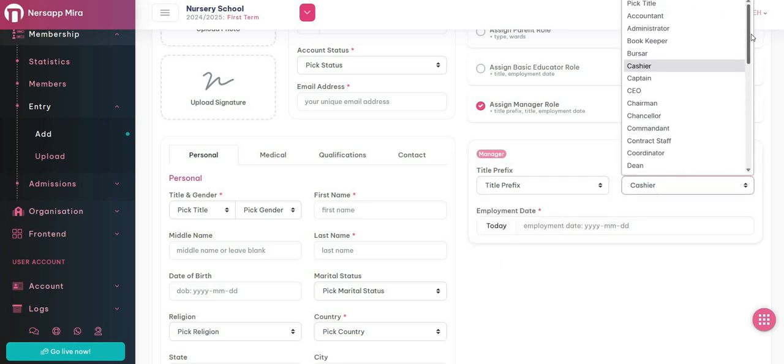Now, for instance, assuming I pick a title, say cashier, that means I'm adding a manager that may be able to collect fees and record fee payments, but not be able to approve receipts. If I use bursar, for instance, I'm adding a financial manager that can have privileges to not just collect fees, but also approve receipts, delete receipts, send mail, and all of that.